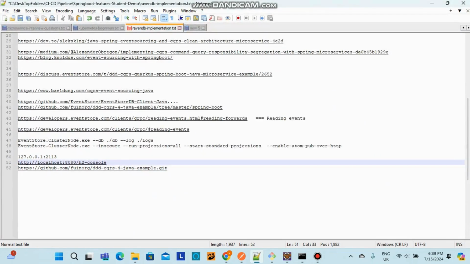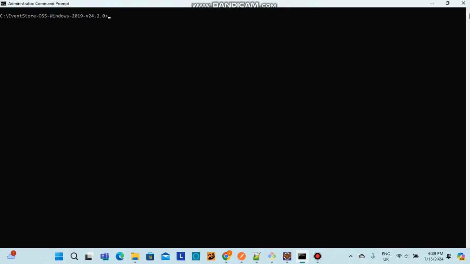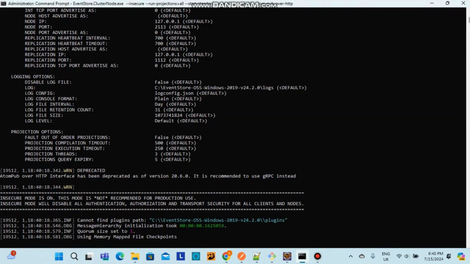Then we have to start it in unsecured mode. Since it's local, I started in unsecured mode; I have not used a certificate. We have to add the bin directory to the path variable, then copy this command. Go to the EventStore installation root folder and fire this command, EventStore.ClusterNode. Multiple clusters can be set up, but I use a single cluster node in my local, with insecure, run projections all, start standard projections, and enable atom pub over HTTP. This is the command to start the event sourcing framework, EventStoreDB. I started EventStoreDB, and it's starting.